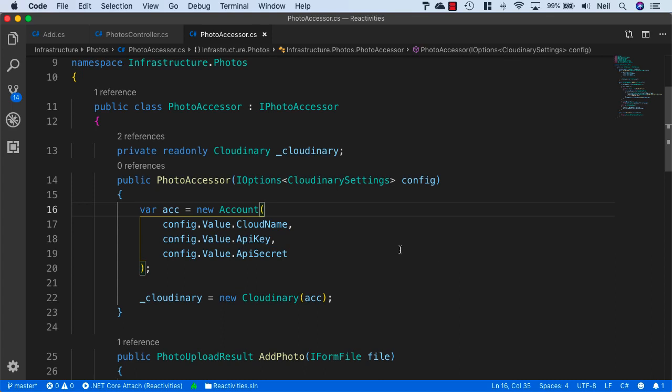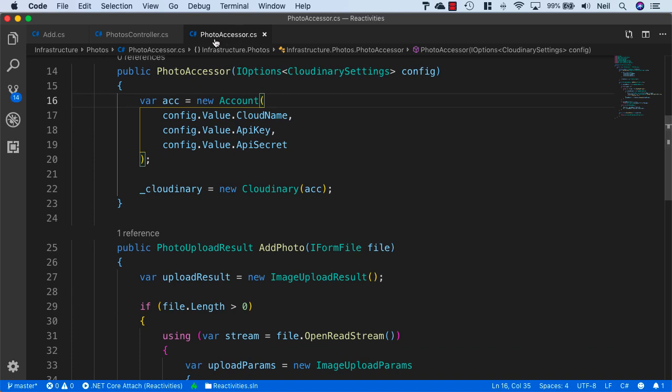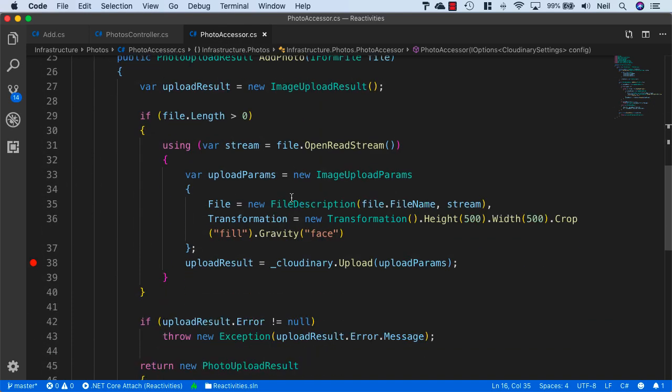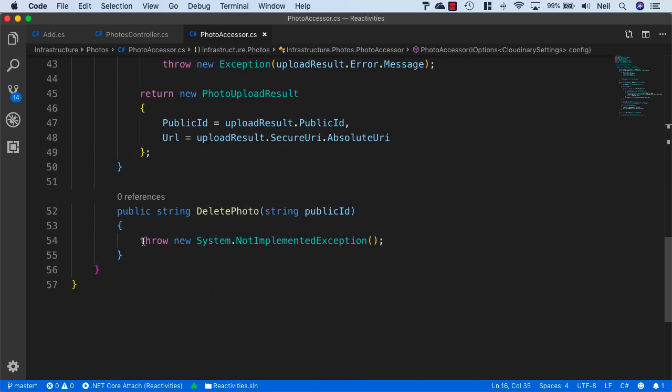So now that we can add photos, let's add the functionality to delete a photo. We'll start in our photo accessor, and we'll add the logic so that we can delete a photo from Cloudinary. That's our goal in this particular class, is just to delete the photo from Cloudinary and return the results to what will be our application handler.